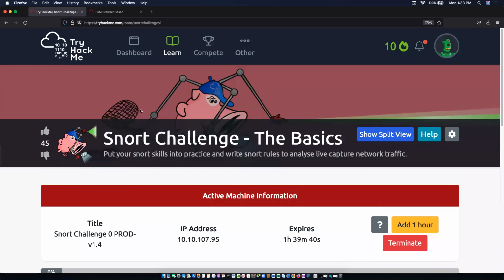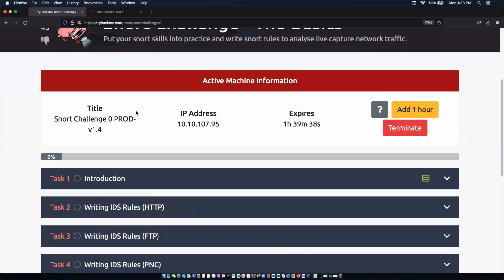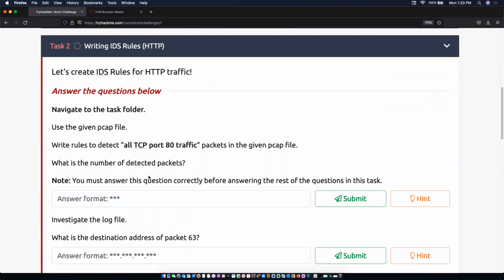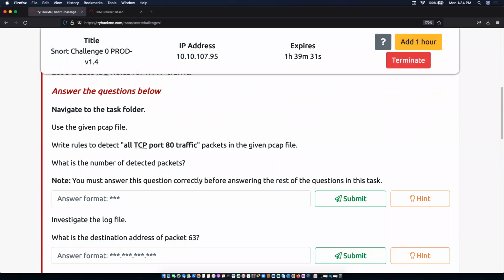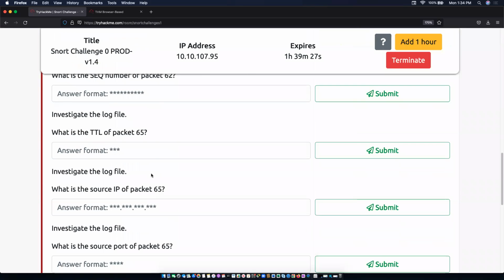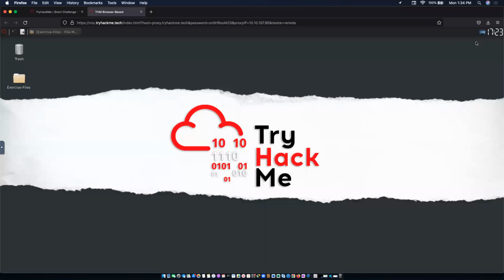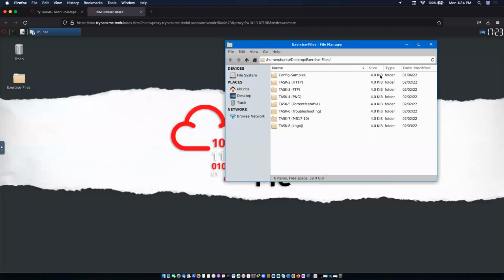So this room in TryHackMe is basically we're going to write IDS rules. I have done some research and I did find that this room is kind of messed up in that the answers that you provide sometimes do not show the right answer. But anyway, we'll figure it out. So there's exercise files. The first one I'm going to do is HTTP task 2.